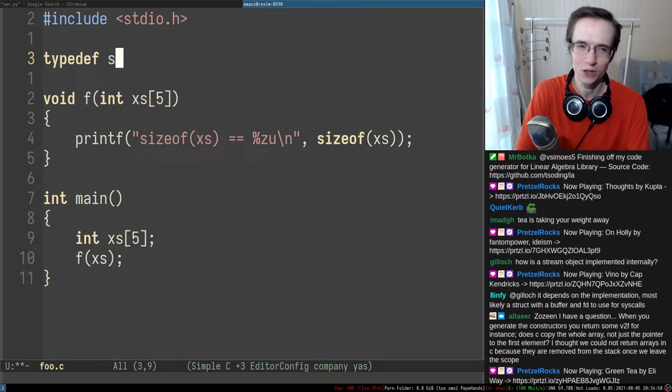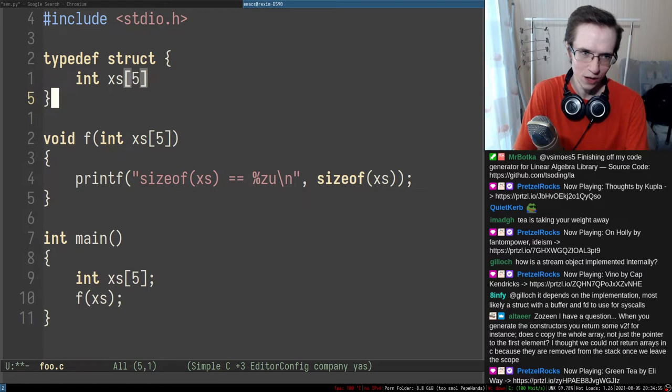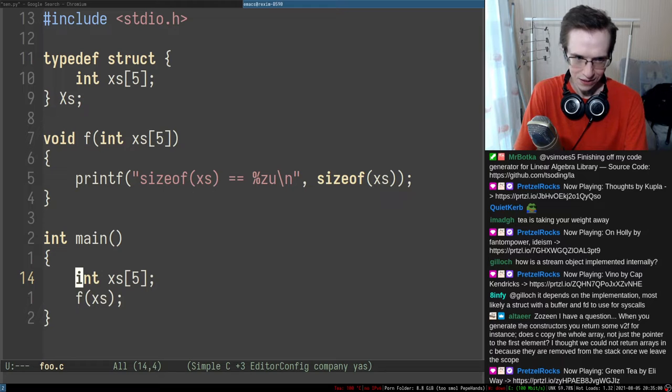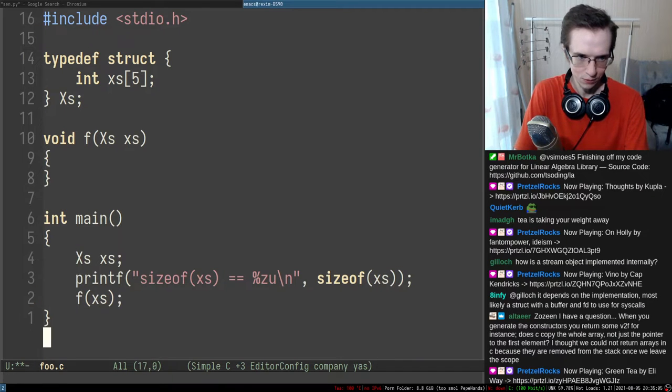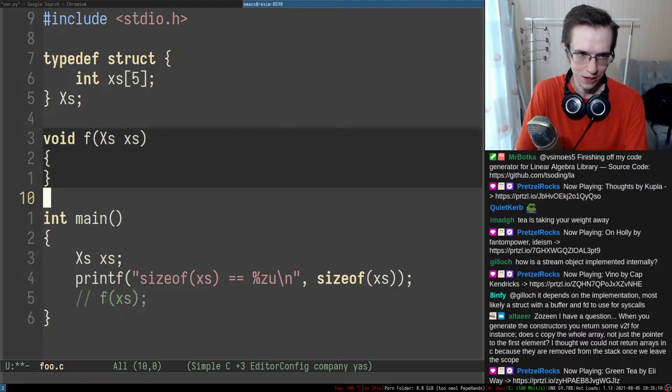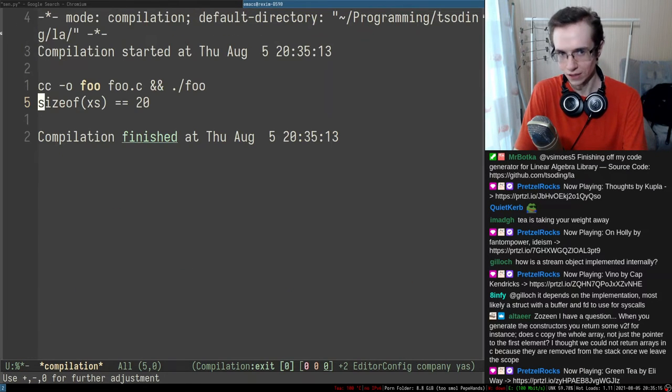That's literally the workaround, right? You take this entire thing, you wrap it into a structure, and then instead of having that, I'm going to have axis in here, and I'm going to accept axis in here, right? So like this. And look, I'm not going to have anything in here. I'm going to comment out the entire code, and if I try to run the entire thing, the size of this thing is still 20, right? It's the size of that array.